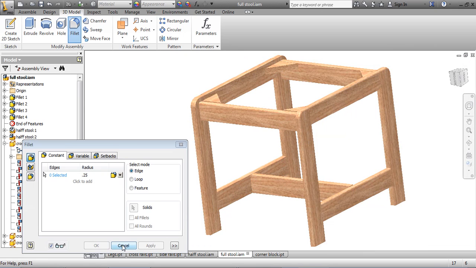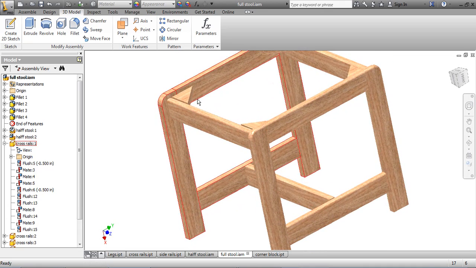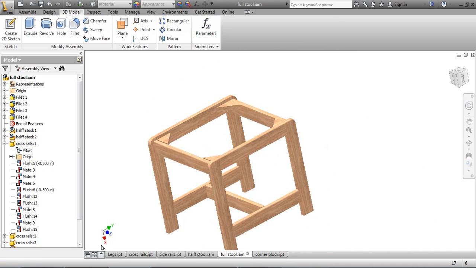Okay, so I'm going to stop at this point, and then in the last tutorial we are actually going to add a seat for this and be done this project. Okay, and you can obviously finish off your routing or filleting all your edges if you want. So that concludes this tutorial.